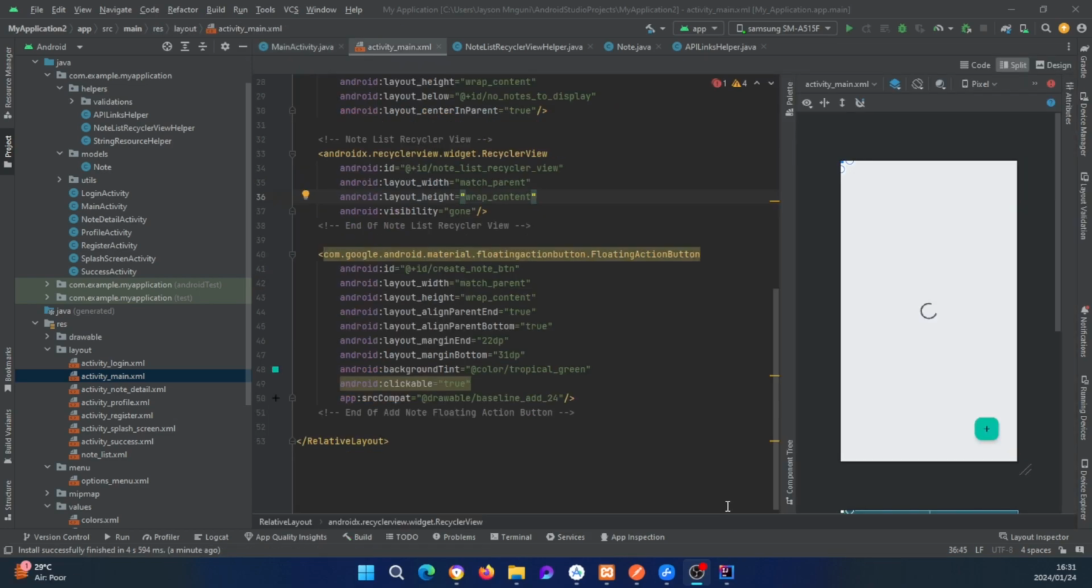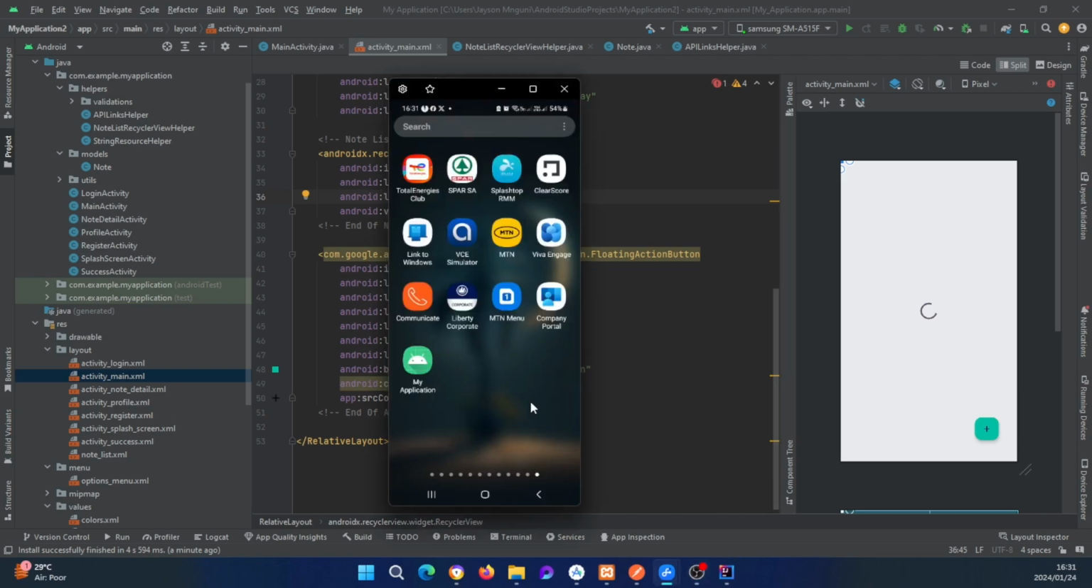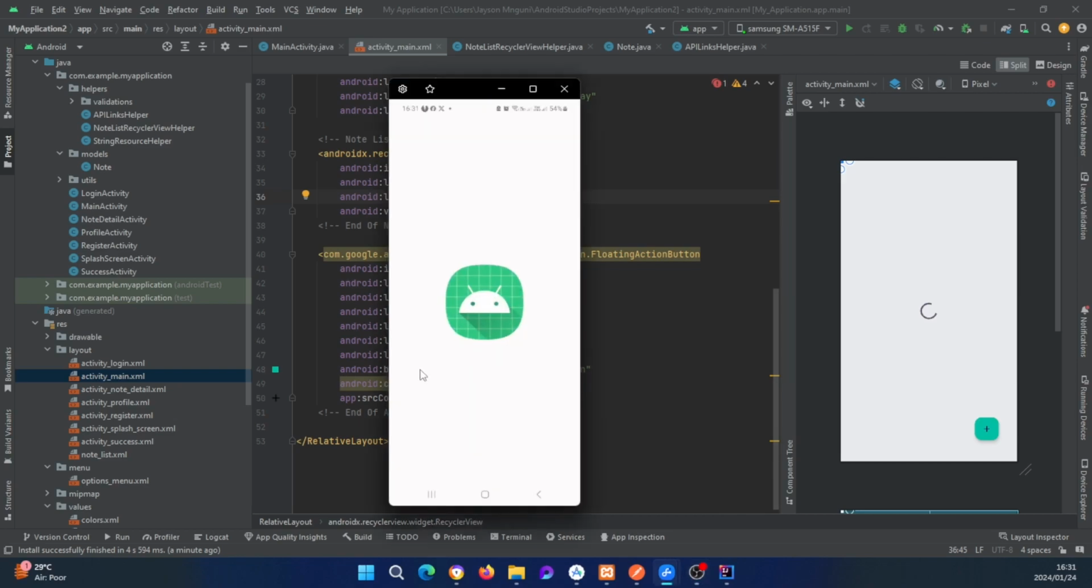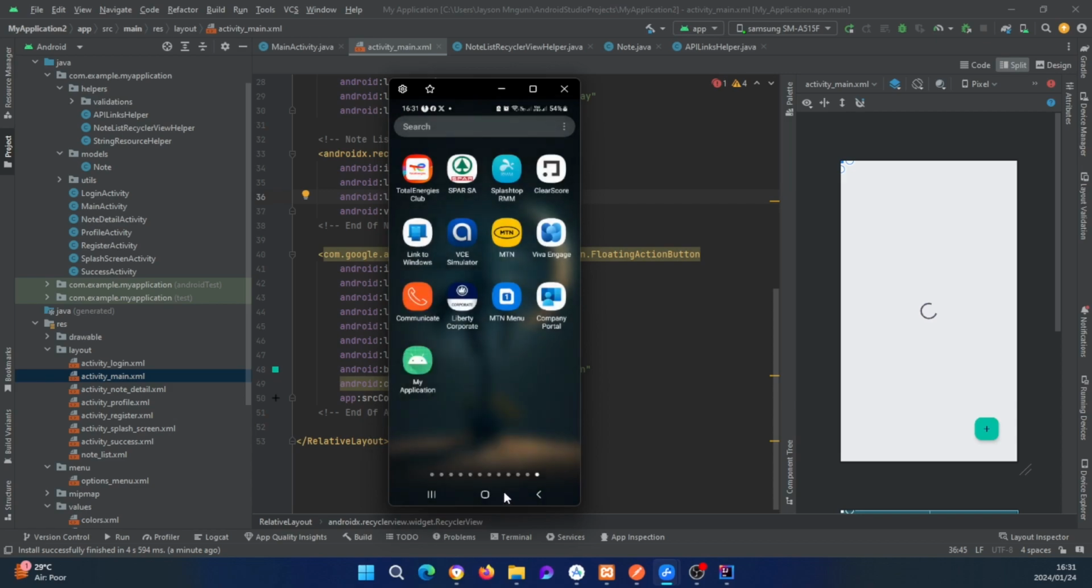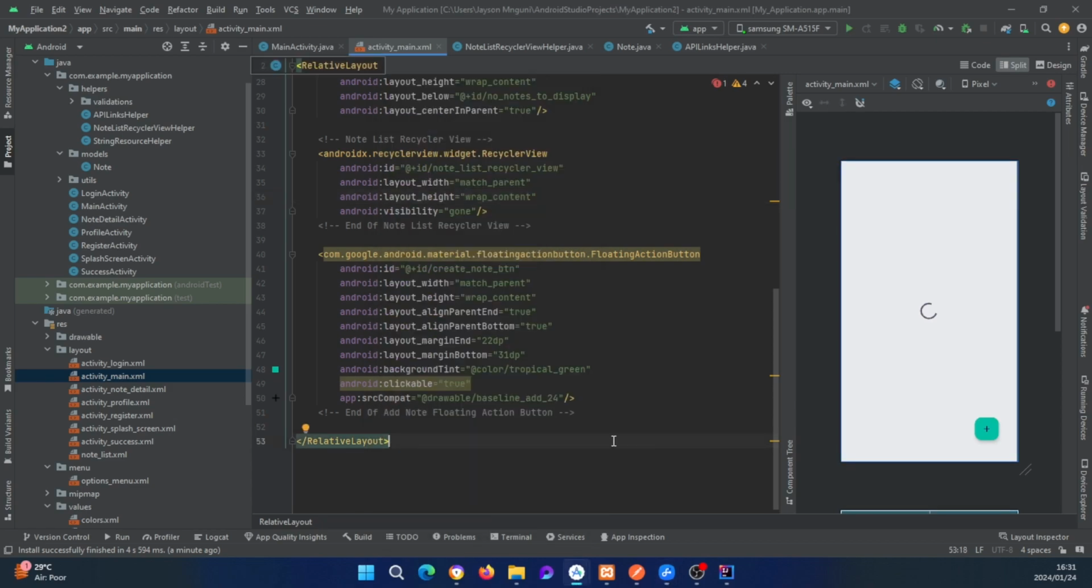Alright guys, so the app is crashing. If I were to click on my application, it's gonna load up, but then it's gonna end up crashing again. So clearly there's something that I didn't do right. For the next few moments, I want to pause the video and check where I went wrong, and then I'll explain everything afterwards. Again, one moment for me, please.